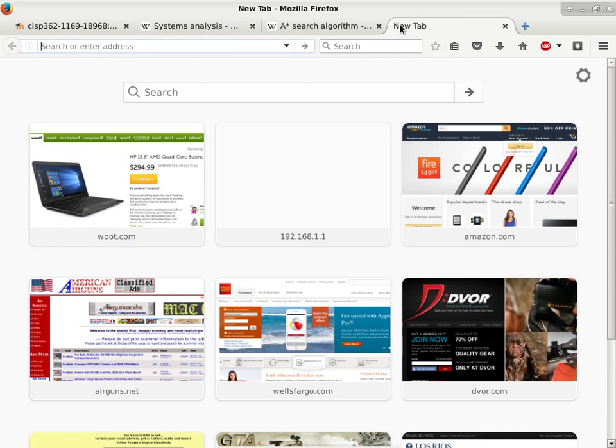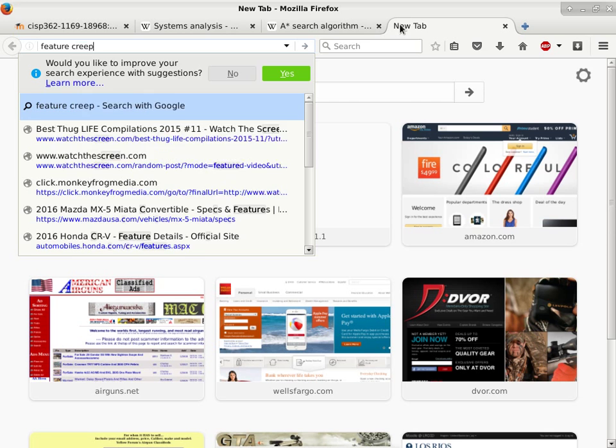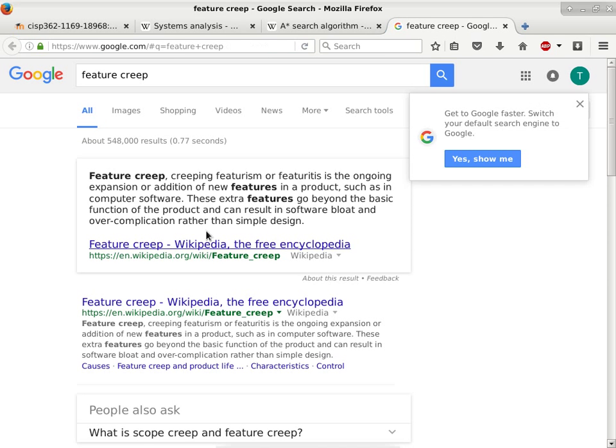So let's take a look at the word feature creep. Feature creep is the ongoing expansion or addition of new features in a product. In our case, we are concerned with apps, such as in computer software. These extra features go beyond or may be unrelated to the basic function of the product and can result in software bloat and overcomplication rather than simple design. In many cases, feature creep is also one of the leading causes of not being on schedule.